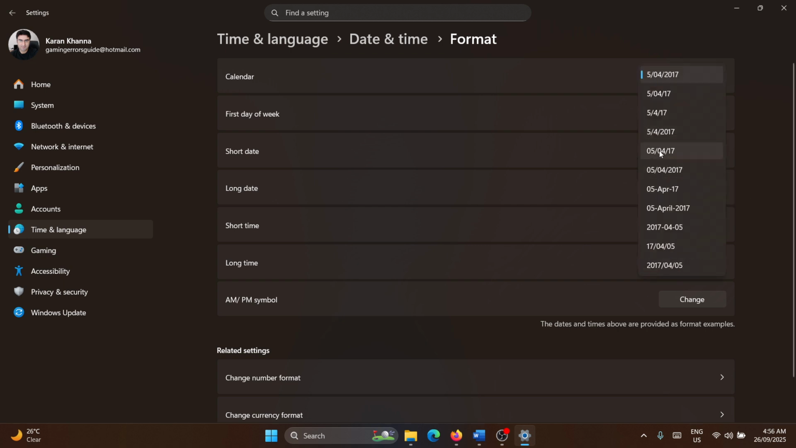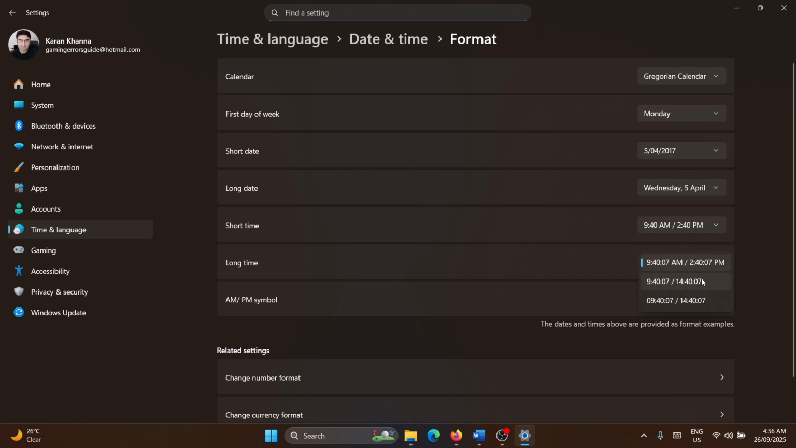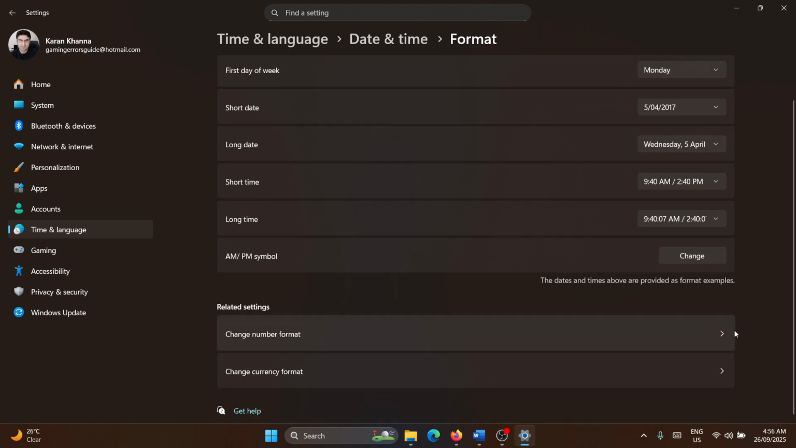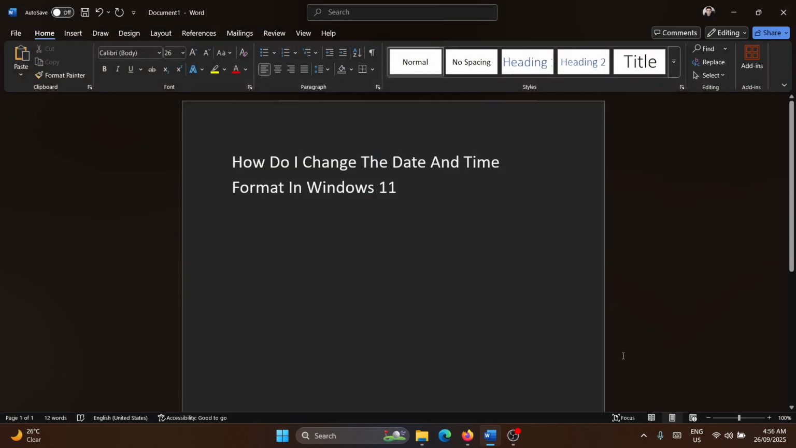Okay, you can choose the one where you have the month before, or choose the one where you have the day before, or you can choose the long format, or you can choose the short format, or you can change it from the 24-hour clock to the normal clock, the 12-hour clock, and vice versa. Or you can change the first day of the week from Monday to something else, or you can change it from Gregorian calendar to something else if you have the option for that. So you can choose your format accordingly.